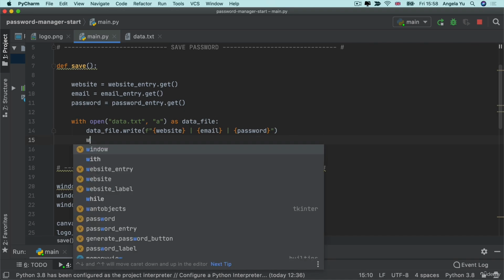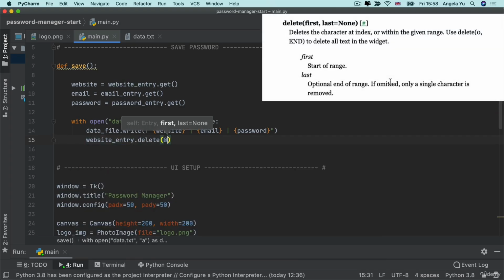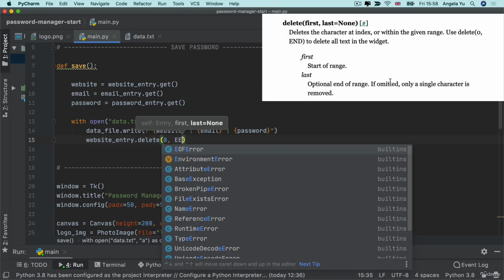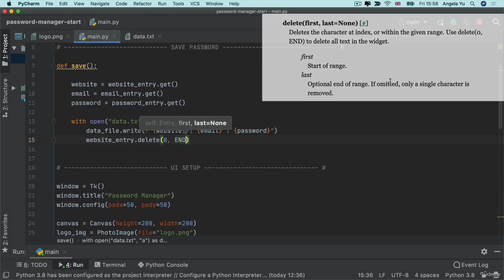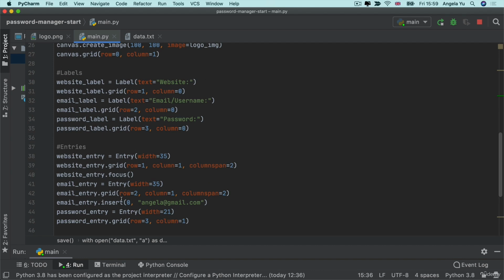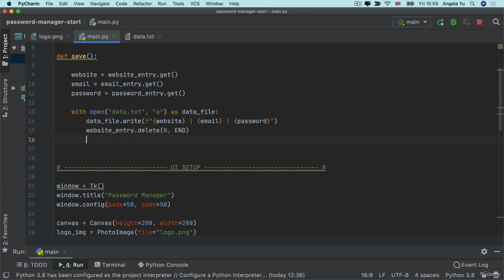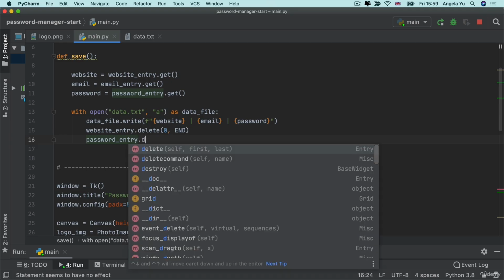So let's start out with our website entry called delete on it. And we're going to start from index 0 and go all the way to the end. In the same way that we used our index when we inserted our email to the email entry, we moved the cursor to the very start, the 0th character in that entry. In this case, we're deleting from the 0th character to the end of the entry. And then we can do the same for our password entry.